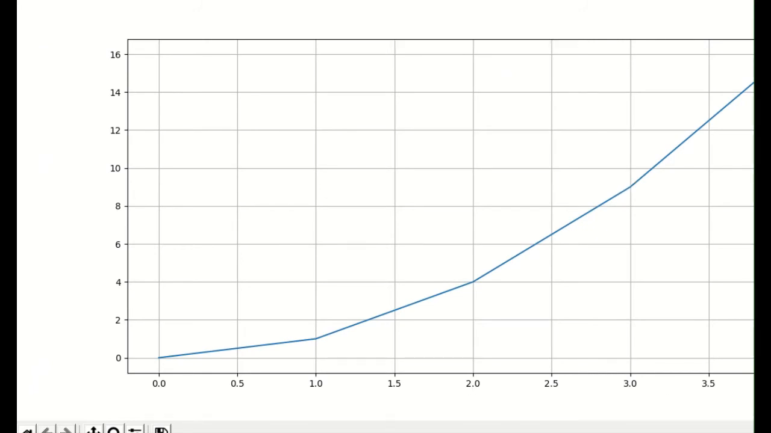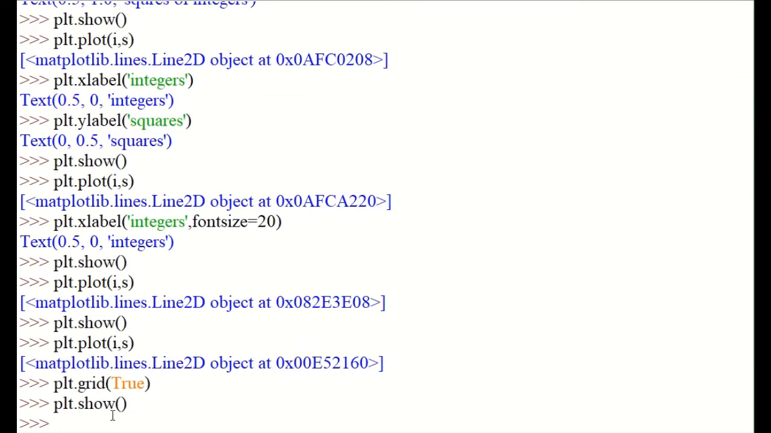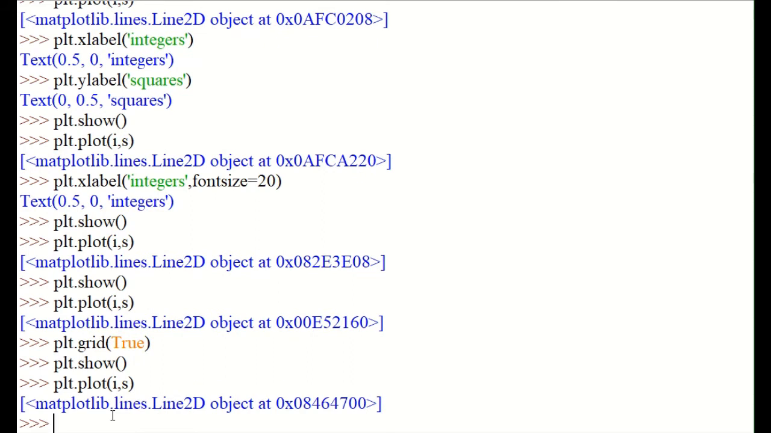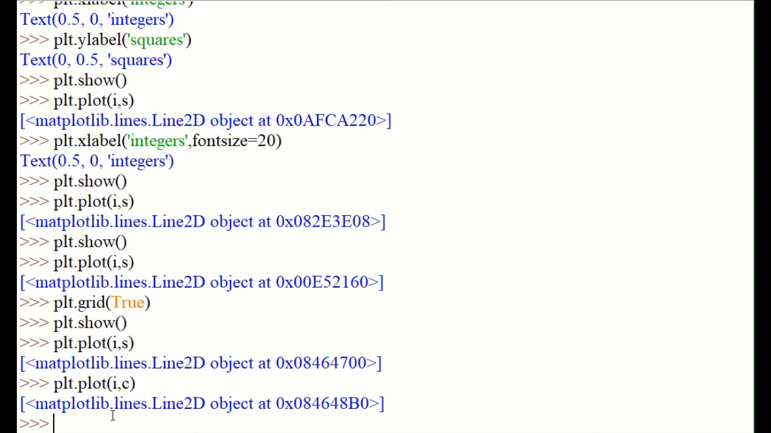Okay, fine. Next, I have to consider multiple plots. I'm going to generate 2 plots. One is I versus s, that means integer versus square. Next, I wish to generate plt dot plot I comma cubes. So I have generated another 2-dimensional graph. Now let me see this graph.